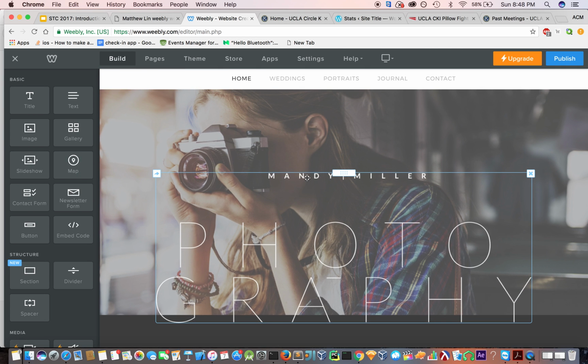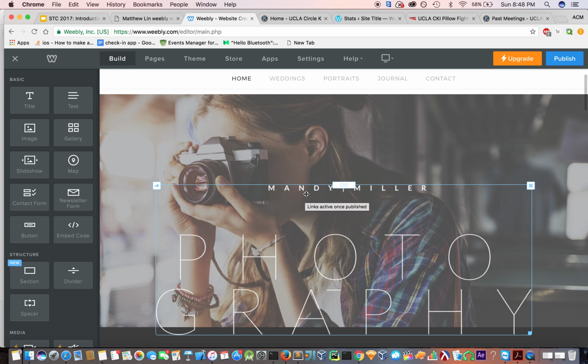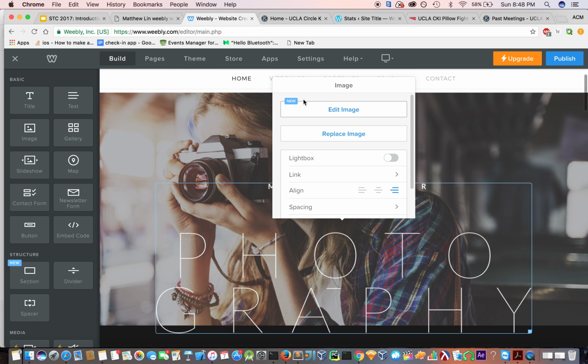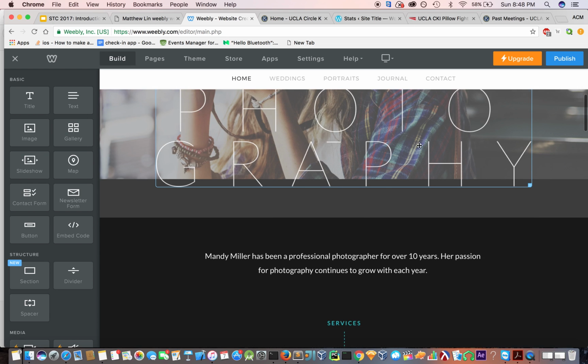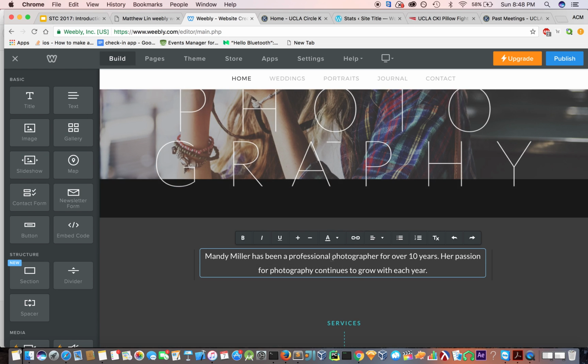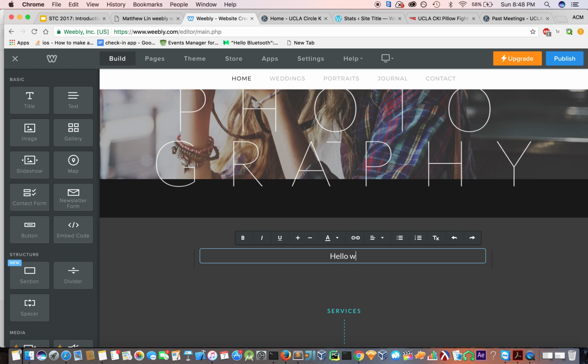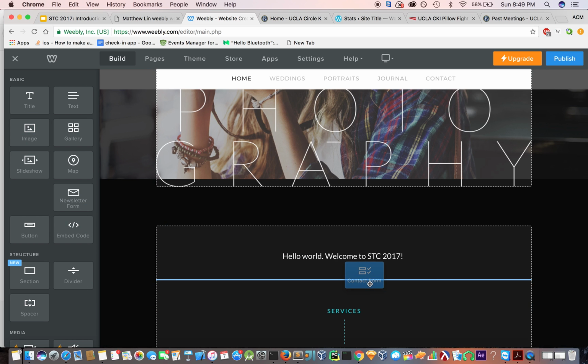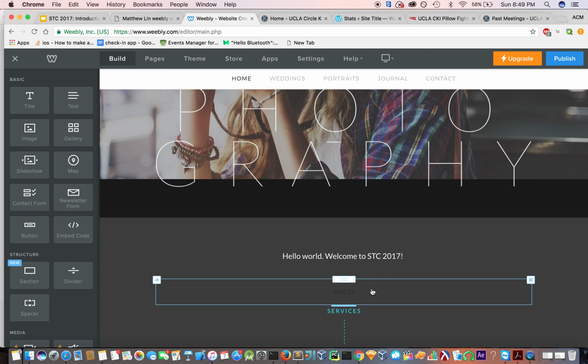Alright, so now you could just start making changes directly, via drag and drop, like over here. You could replace the image if you want. You can also change text directly here, like hello world, welcome to STC 2017, for example. So it's very easy to make changes. This is literally all you do. And then if you want to add things like images, or a contact form over here, literally just drag and drop.